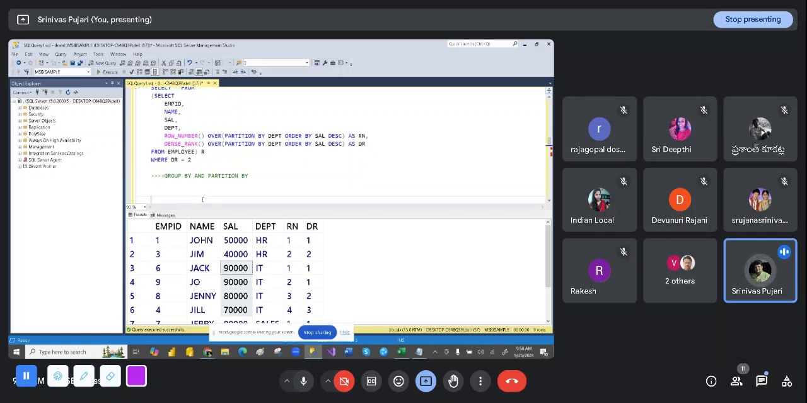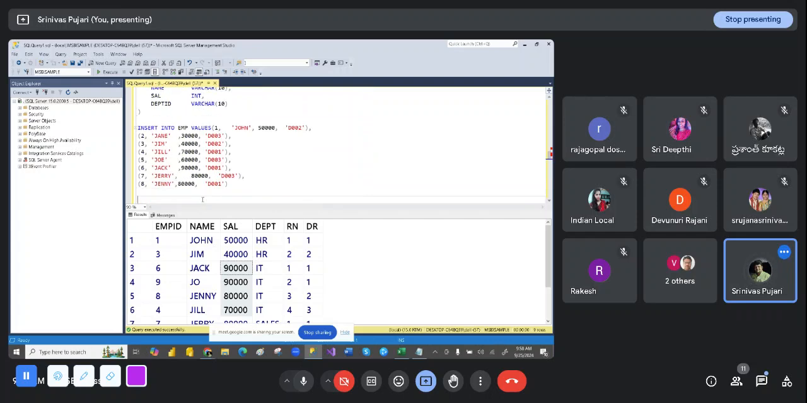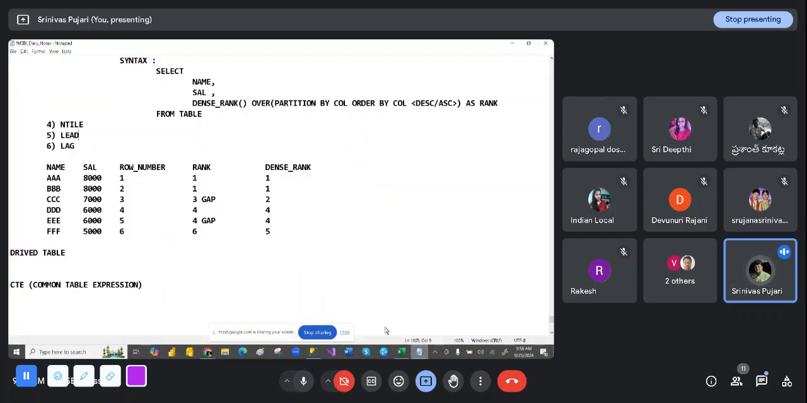So first, we have the ntile and then lead and lag. Some more window functions are there, right? We discussed only the rank functions. But what we'll do, we'll go with the lead and lag, and ntile. So these three functions. After completing these three functions, we'll enter into the stored procedures.